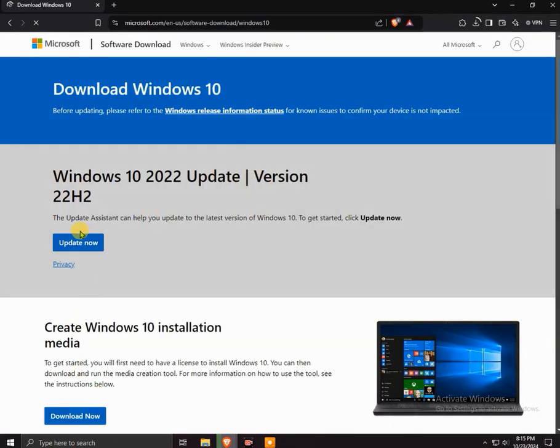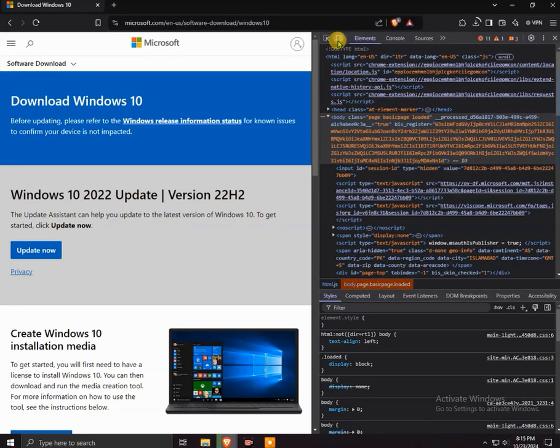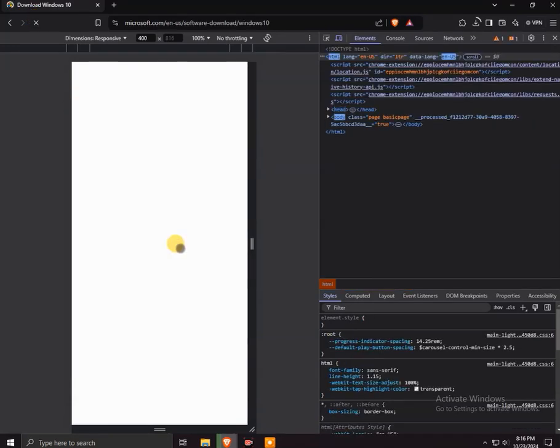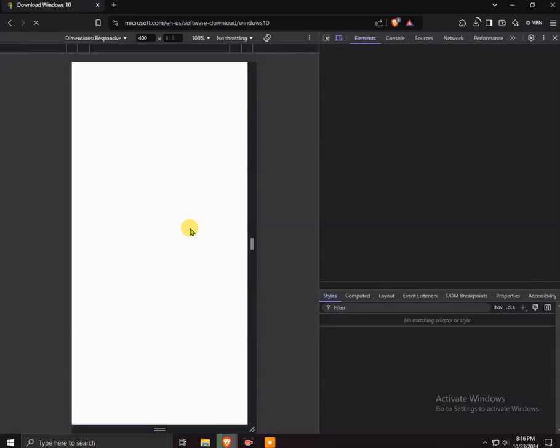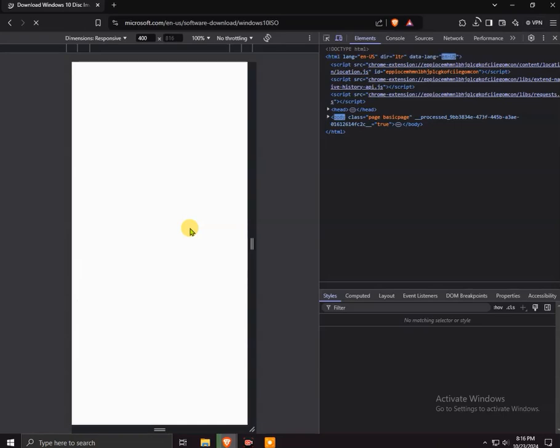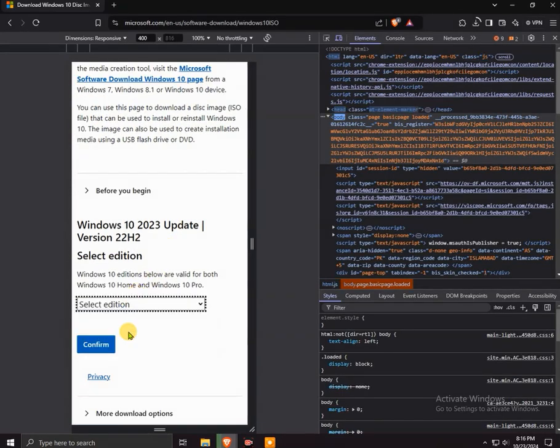Once you open the website, now you have to press F12. Click that small icon, which arrow direction is. Click it and reload the page. Now your screen will be like mobile, and you have to select Multi-Edition ISO.